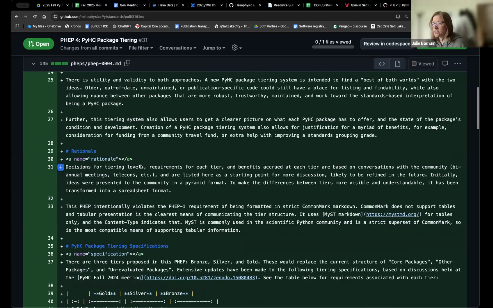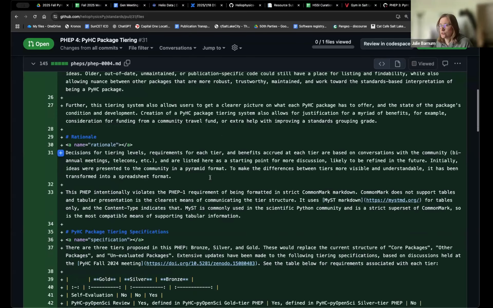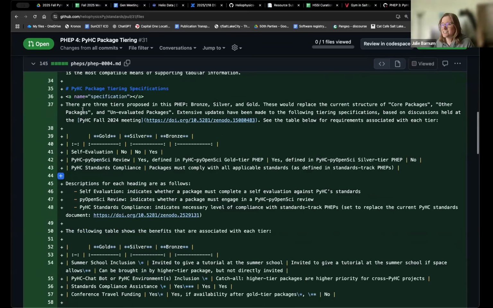So moving right along, the various tiering specifications. When I first made this, it was very involved and there were a lot of columns and rows, and now there's mainly just 3. Talking about if they did some kind of evaluation, have they gone through a PyHC PyOpen site review, which is going to be defined in a later FEP after this one, and then standards compliance, which now, instead of being written all out within FEP4 itself, we just say as applicable with all standards, as defined in standards track FEPs, which are the ones that John has been working on.